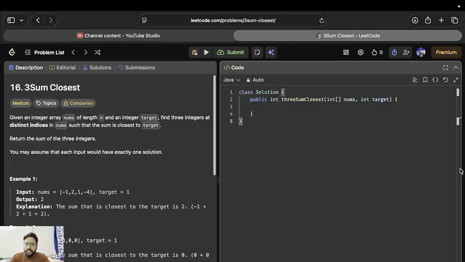Today is day 82 and we are going to solve LeetCode problem 16, 3Sum Closest. This is a medium level problem, so let's see the problem first.